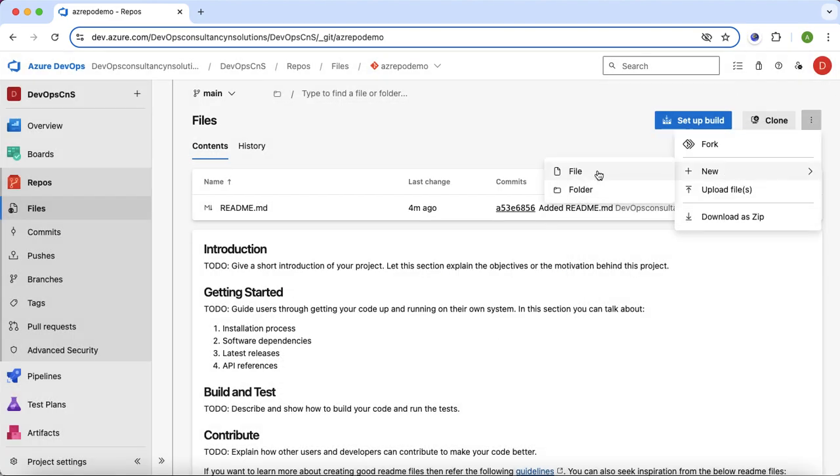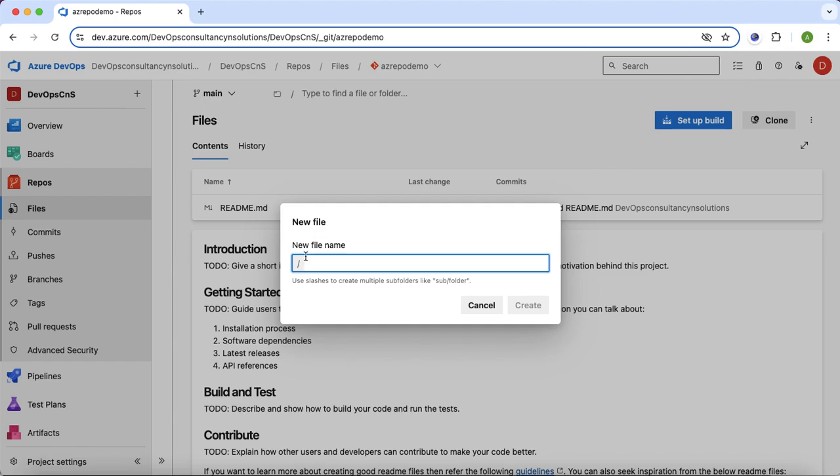Another option is the file. If I click here on file, it will directly add the file at the root level inside the repository. So I can give the name.